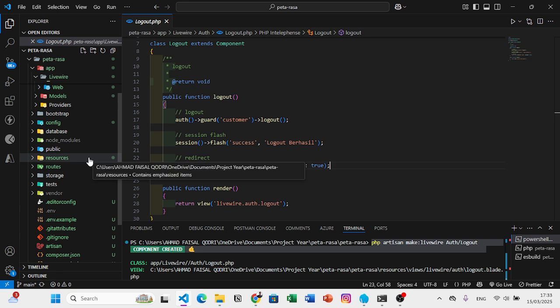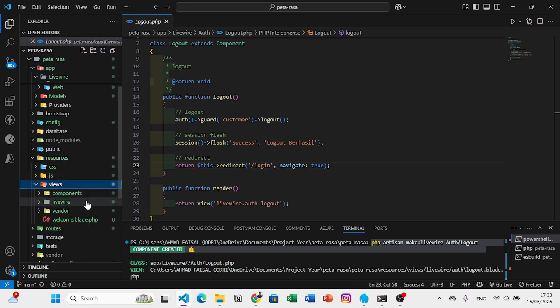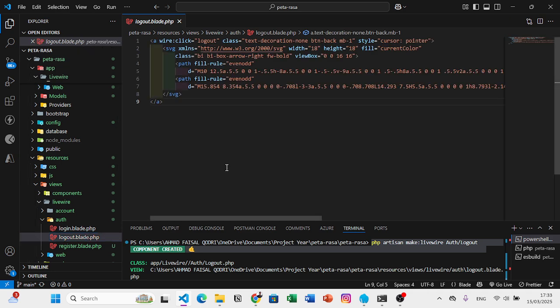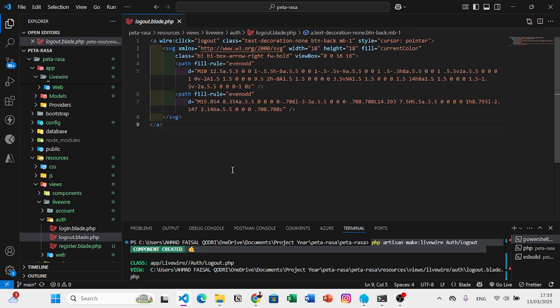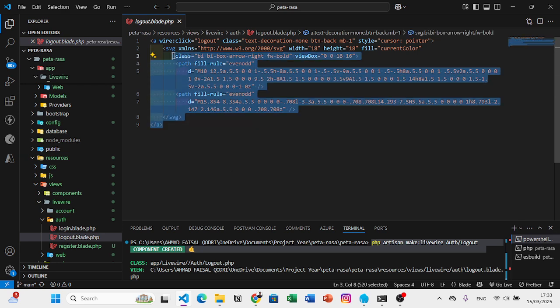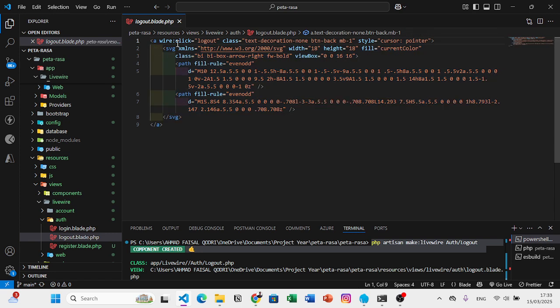You can move into resources, views, livewire, auth, logout. Just like that, and then you can see all the code you have to change just like this. We call the method logout. Use the directive wire:click just like this. It's calling the logout method function.